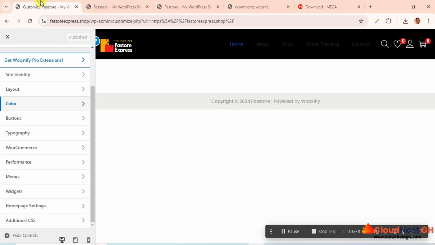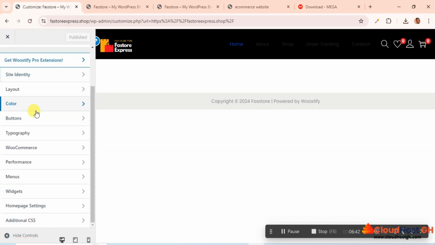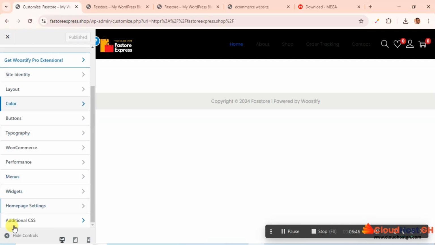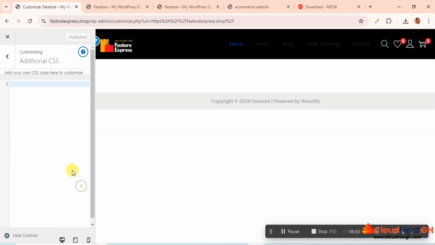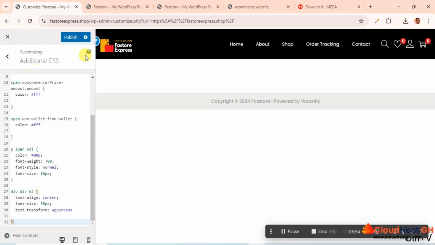Now let's come back here. I want to show you so that you know how to customize your theme. I'll go down here. We have additional CSS. Click that. Let's close that. Come here and paste that. You see it has changed to white, and you can just close that. Just that, and we are done.